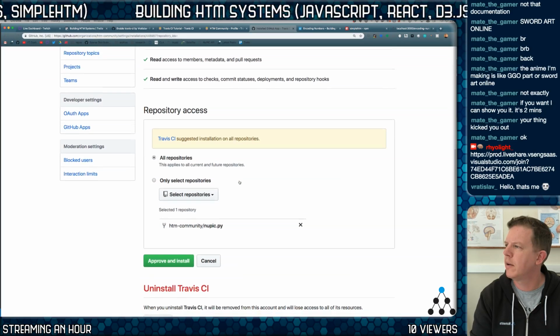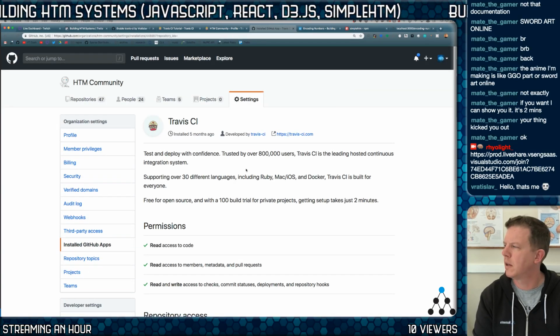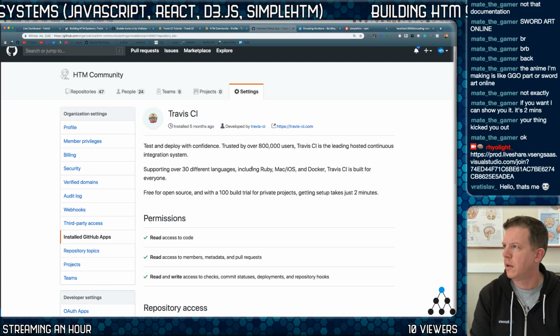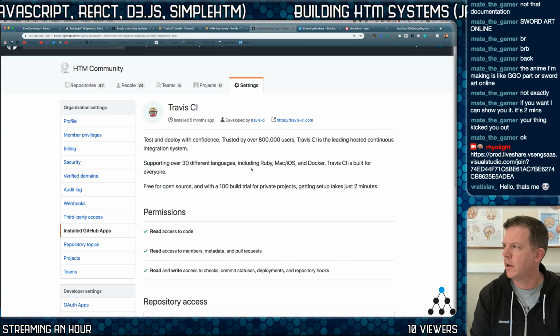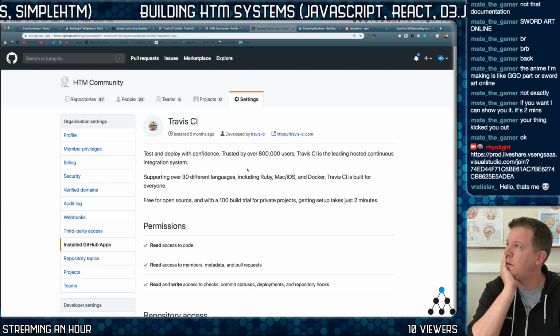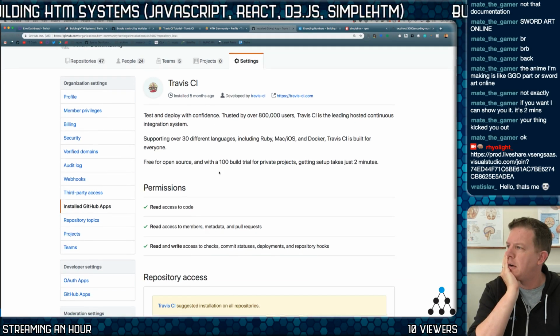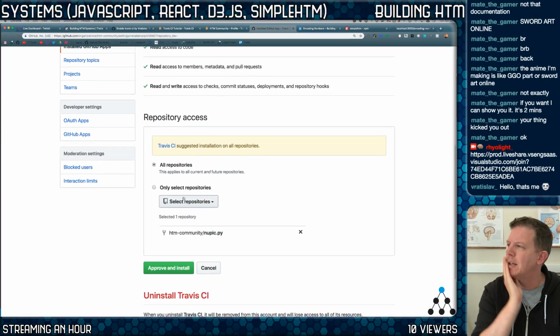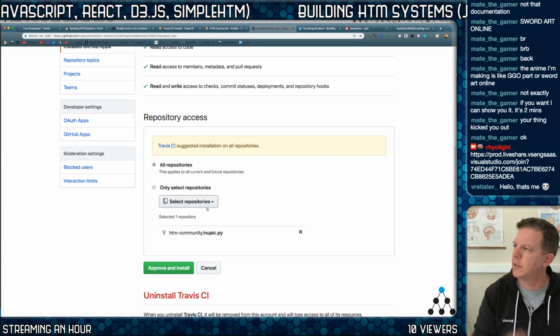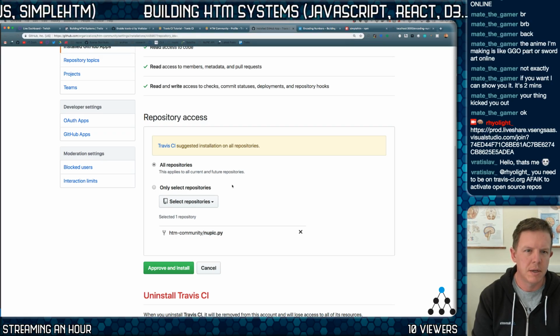Okay, repository access. Okay, read access to code members, right? This is for the HTM community group repo access. So all repositories. So this really should work, I think.